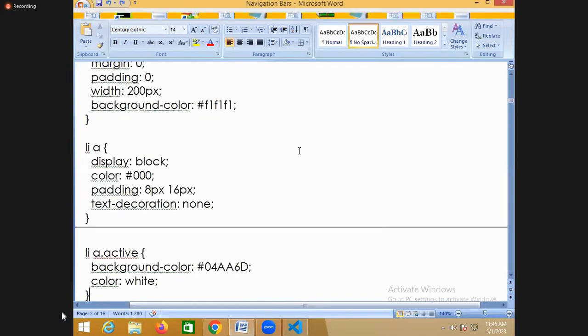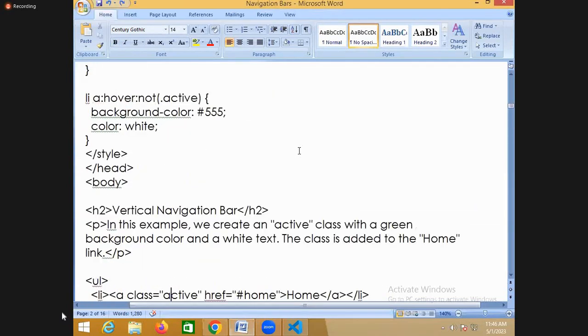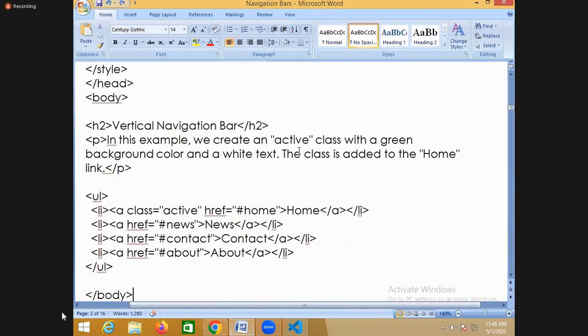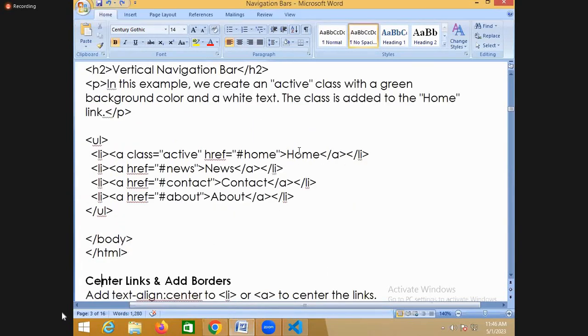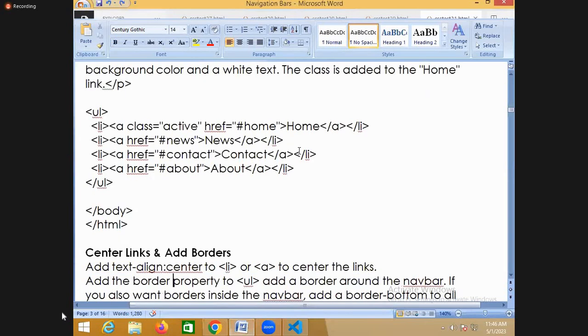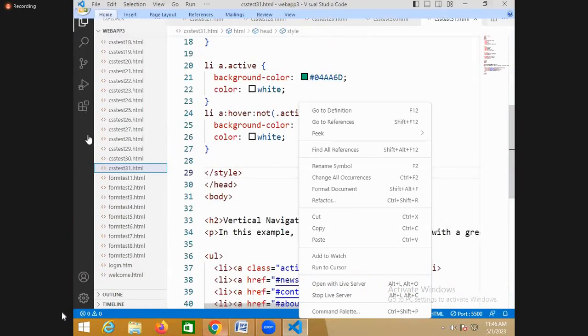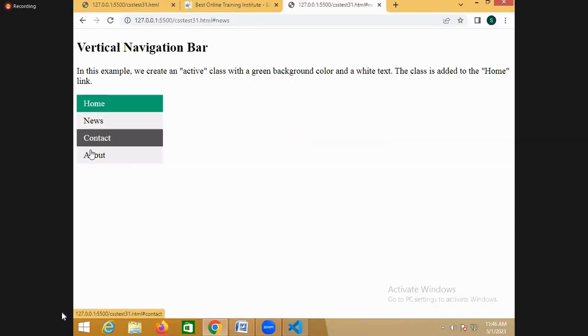Now, how can you do these alignments and border? For this, you define the border style and all other things. Now, center the links and add borders. So, adding text in the middle. See here, what is the default alignment? Is it center or left? Left. The flow of this list item text is from left to right.